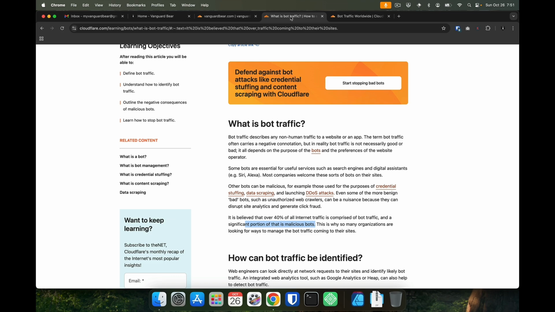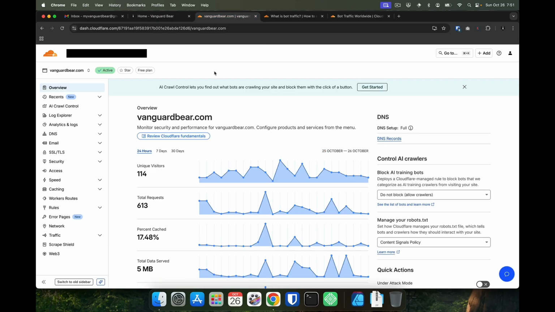So we're going to come up here to your Cloudflare account and select your website. For this to work, you will have to have set up the DNS of your website to work with Cloudflare, so your traffic needs to be proxied through Cloudflare. By proxied, I mean that Cloudflare sits in the middle of all your internet traffic. If you don't know how to do that, feel free to reach out to vanguardbear.com, and we can definitely help you out with that.